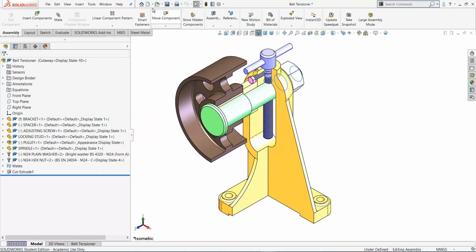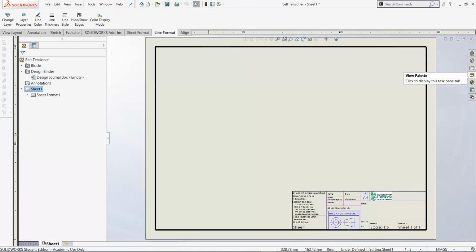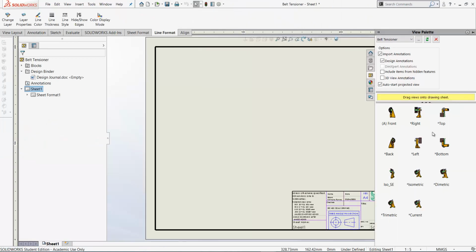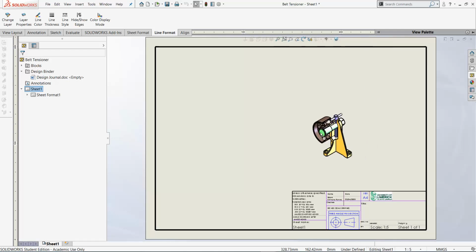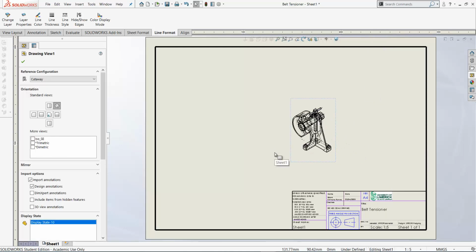Let's make a drawing of this. So we'll go new, make drawing from part assembly. Select your drawing template. I'll pick A4 landscape third angle and click OK. If you go over here to the view palette, you will find your isometric view here. So let's drag that in. And here is the cutaway configuration.